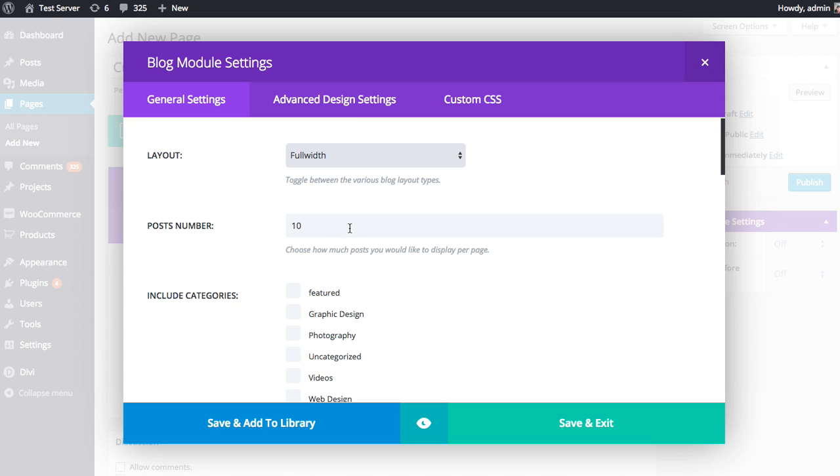Next up is the post number. You can choose how many posts are displayed per page. I'm just going to choose 4. And if you have more than 4 posts, you'll have some pagination at the bottom, and you can explore deeper into different pages and find more posts.